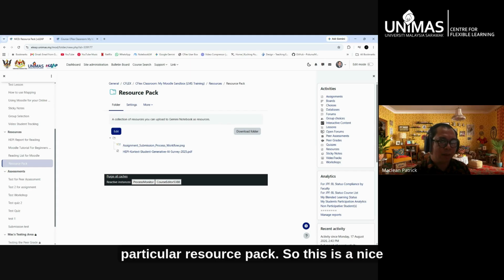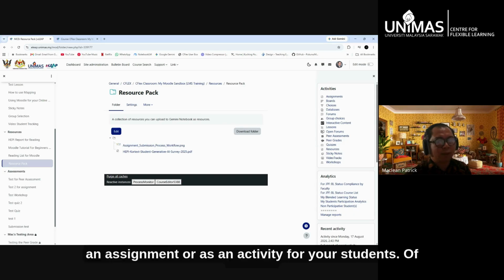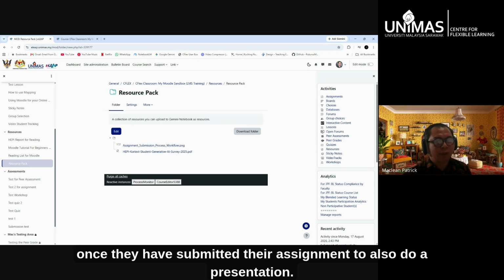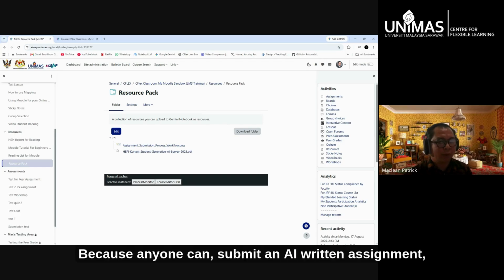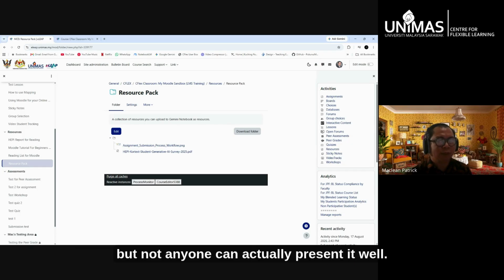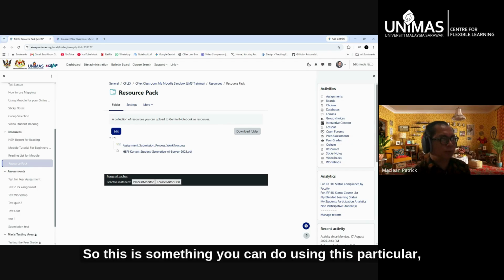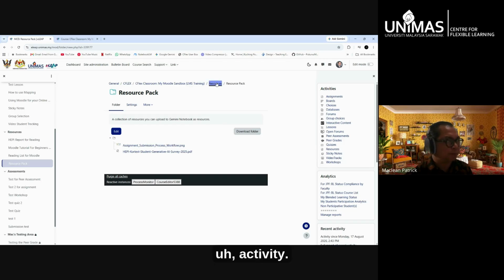So this is a nice way of using AI, in this case Gemini notebook, as an assignment or as an activity for your students. Of course, at the end of the day, I would actually ask my students, once they have submitted their assignment, to also do a presentation, because anyone can submit an AI written assignment, but not anyone can actually present it well. So this is something you can do using this particular activity.